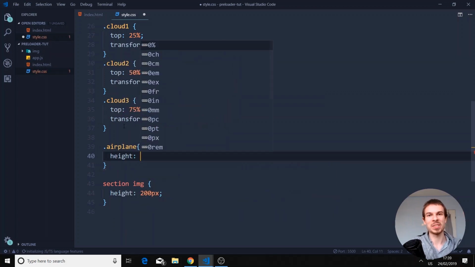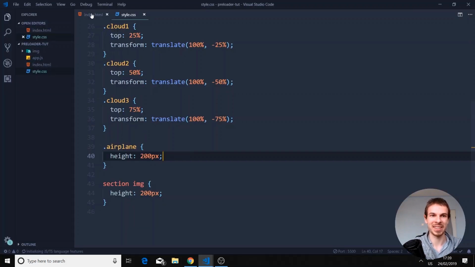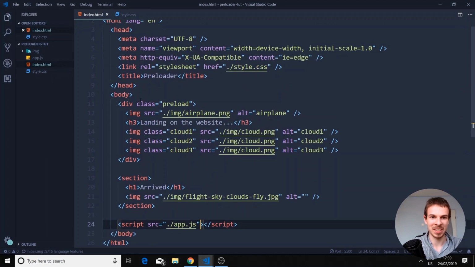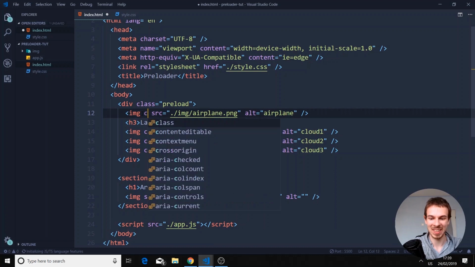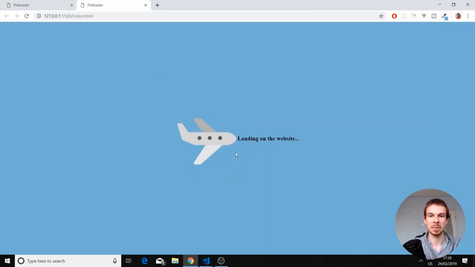And the challenge for today was, by the way, to not cough, which I'm doing pretty good. So 200 pixels on this, make it smaller. Airplane, that doesn't work. Well, we need to add a class, which I forgot, obviously. So class airplane, hit save, let's see. There we go, way smaller.